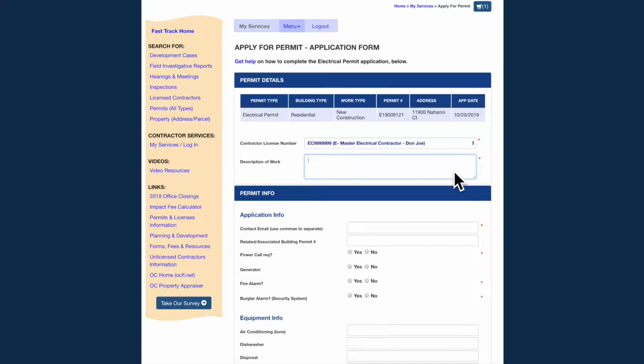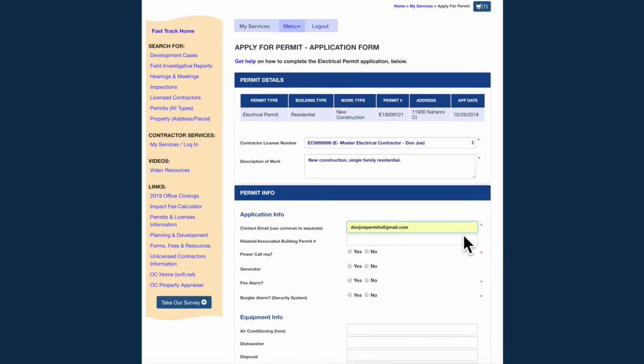First, enter a brief description of the work to be performed. You may enter a unit number or store name in this area if it is a commercial project. Please make sure to include this information if it is applicable. Next, enter a contact email. This email will be used for communication during the review process.